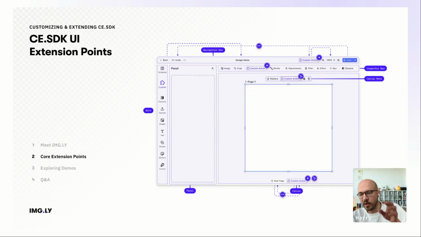Jack, feel free to just clarify what you mean by initiating a pop-up within the panel. What I'll do is jump into these examples anyway, and hopefully you'll be able to see it there. Okay.